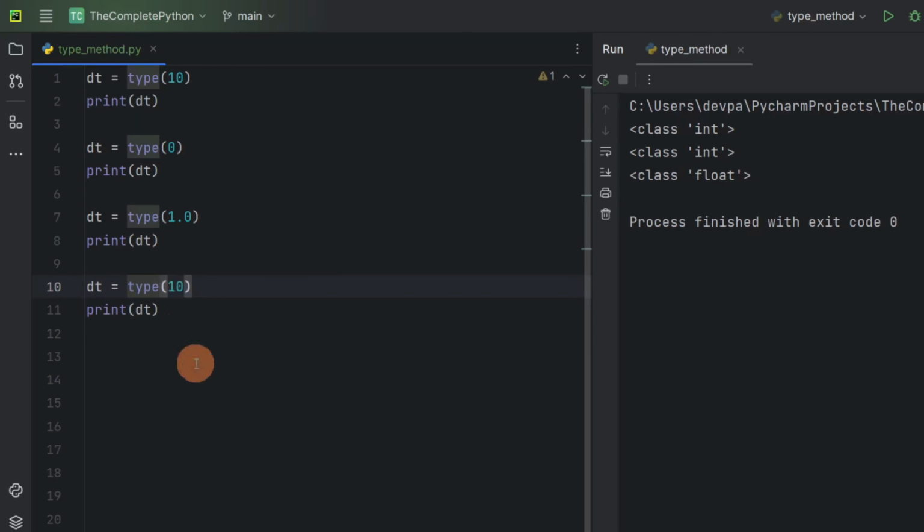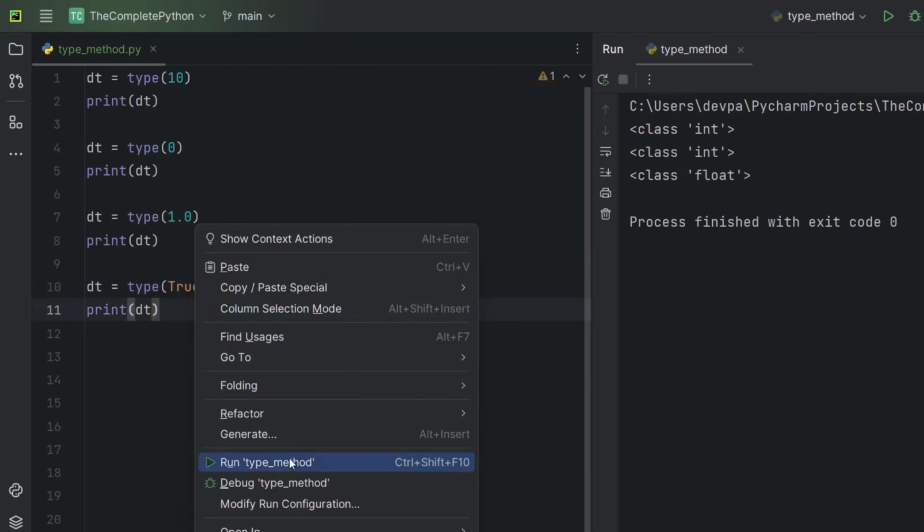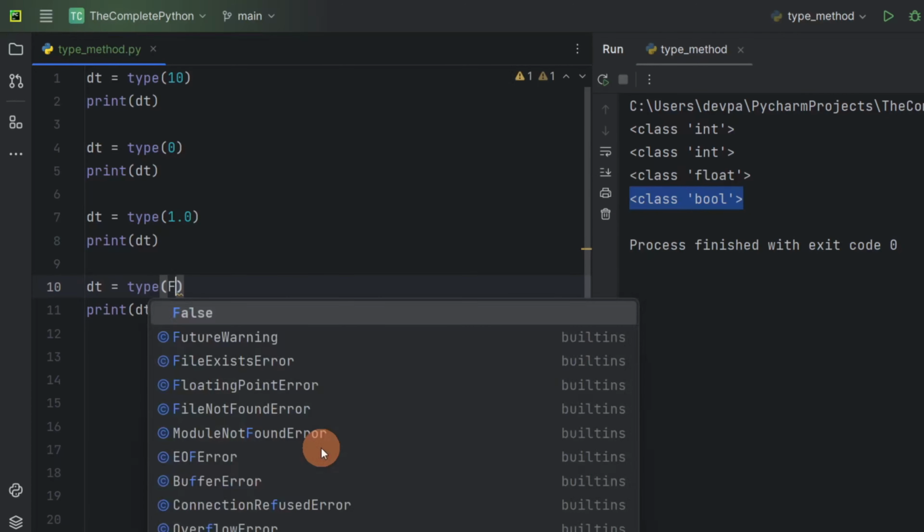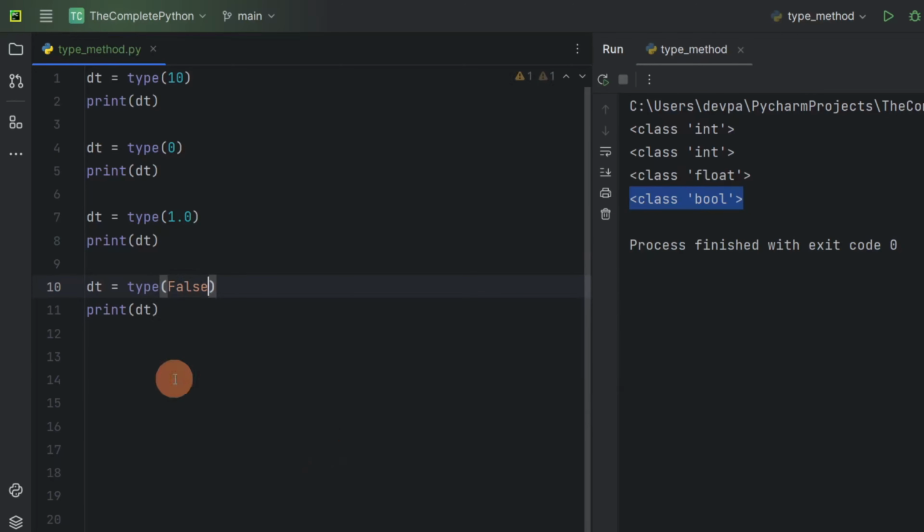Now let's print the data type of the value True. If we run the program, you will see True is actually Boolean type. Now you can also pass False. If we run the program, False is also a Boolean type. A Boolean data type can only store two types of values. It can either store True or it can store False.